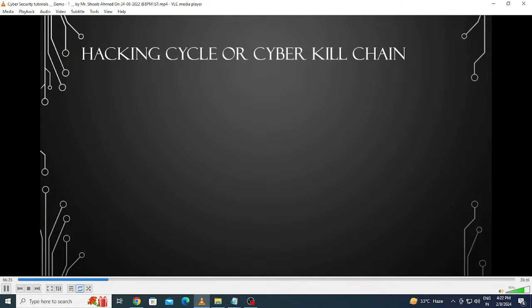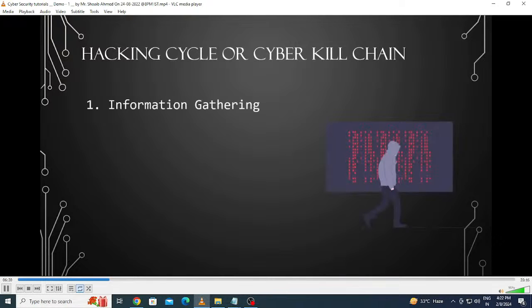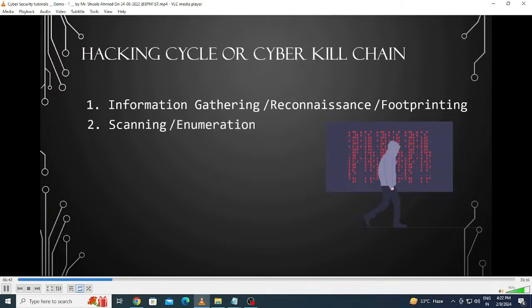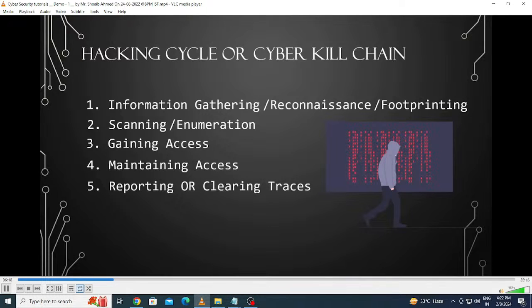The first step that you perform in the hacking cycle or cyber kill chain is known as information gathering. Certain organizations term this step by different names. They can also call it reconnaissance or footprinting. The second step is known as scanning. It can also be referred to as enumeration. The third step is gaining access. The fourth step is maintaining access. And the last step is known as reporting or clearing traces.